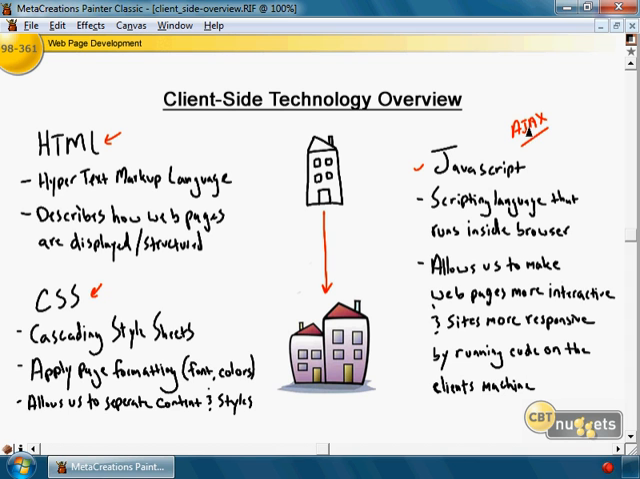So this is a little outside of the scope of this course, but I just wanted to point that out, because you'll certainly be seeing and working with AJAX in the future if you become a web developer. So we're going to focus on these three major client-side technologies. I want to get you familiar with each one of these. So let's take a look here at HTML, CSS, and JavaScript.